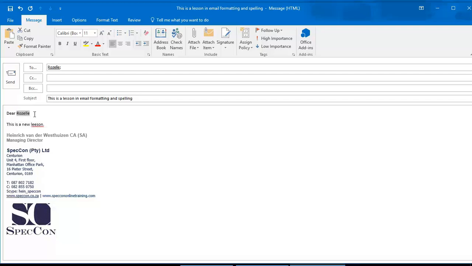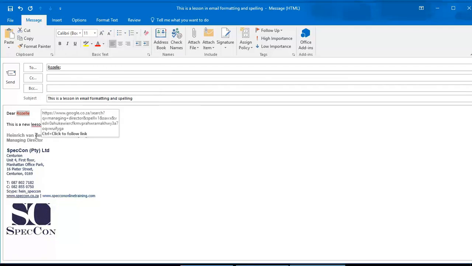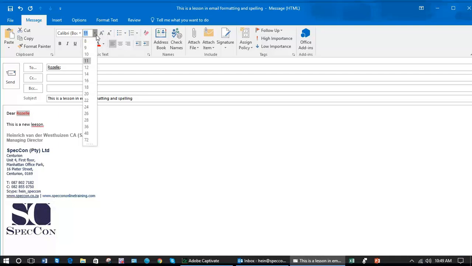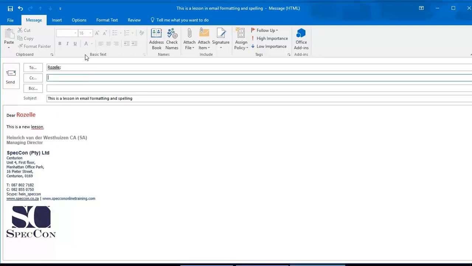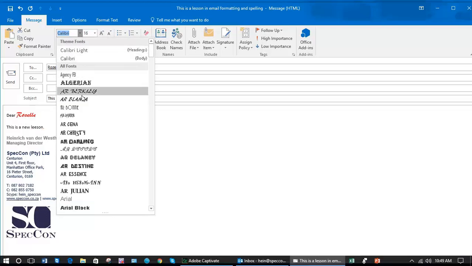I could change colors with the drop down arrow next to the A, which is our text color. I could make the text a little bit bigger, and if I wanted to, I could also change the style of the text.